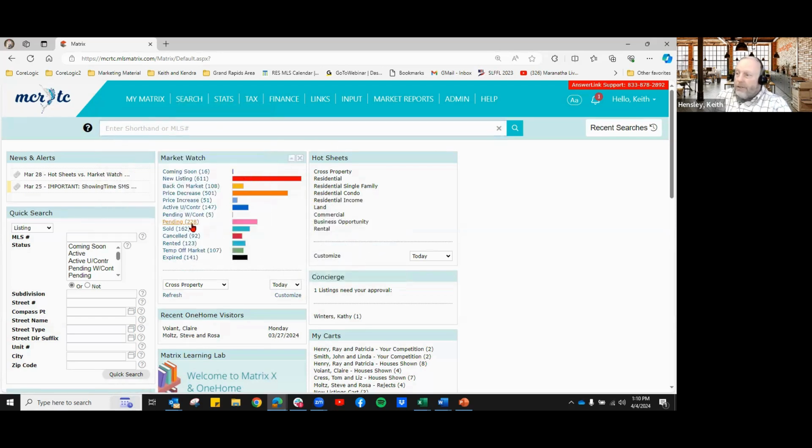So in here, you'll notice underneath that, you've got just land or just commercial or just rental or just income or just business opportunity. But the bottom line is on the Market Watch, you only have one per property type. That's it. Okay. It looks like we have that on the hot sheets here. It looks like we have one cross property, only one, actually 2 or 3 different residentials. Income, land, commercial, business opportunity, rental.